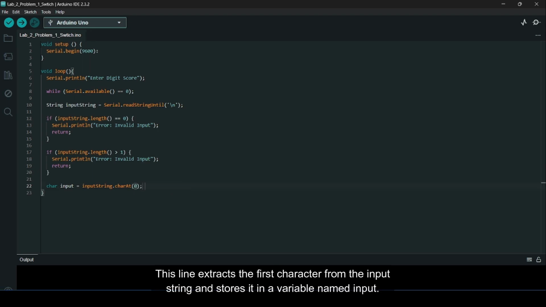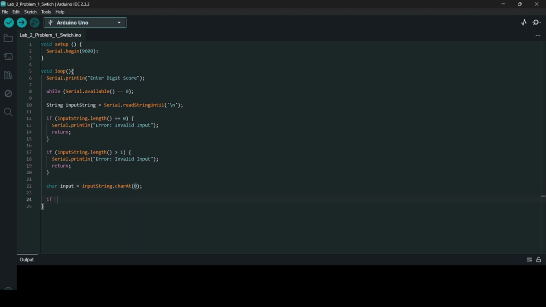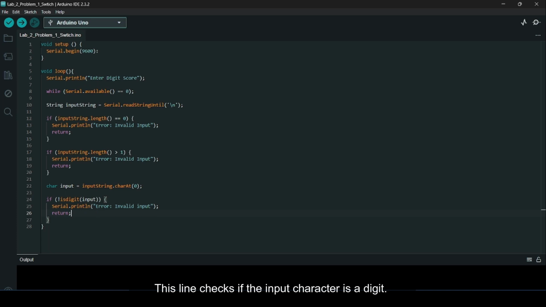This line extracts the first character from the input string and stores it in a variable named input. This character represents the digit entered by the user. This line checks if the input character is a digit. If it is not, it prints an error message and exits the loop.